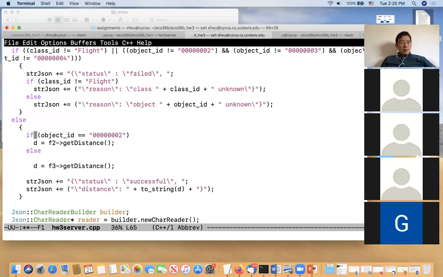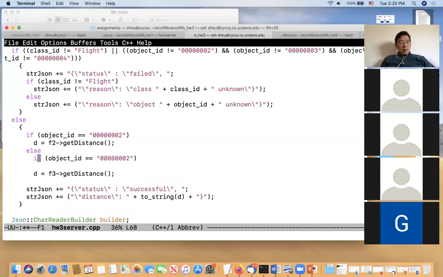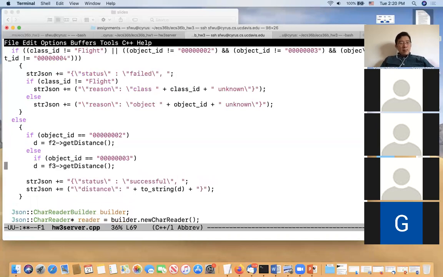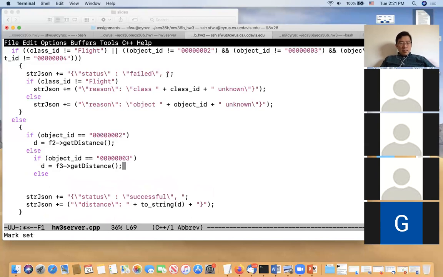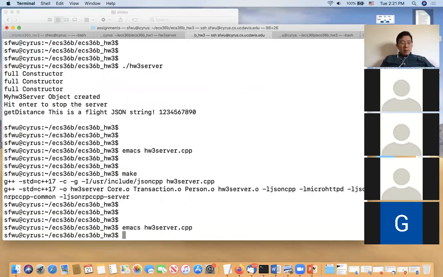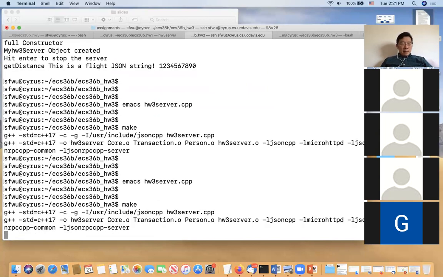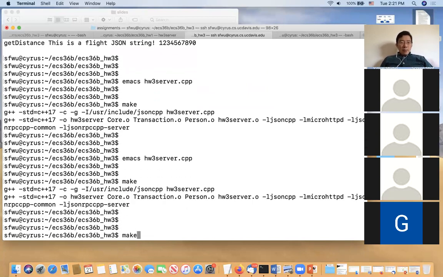Else, if this is equal to 3, I'm going to call this. Else, I'm going to call 4. Okay, so I'm just creating another object like this. All right, let's see if it compiles. Okay, it compiled.